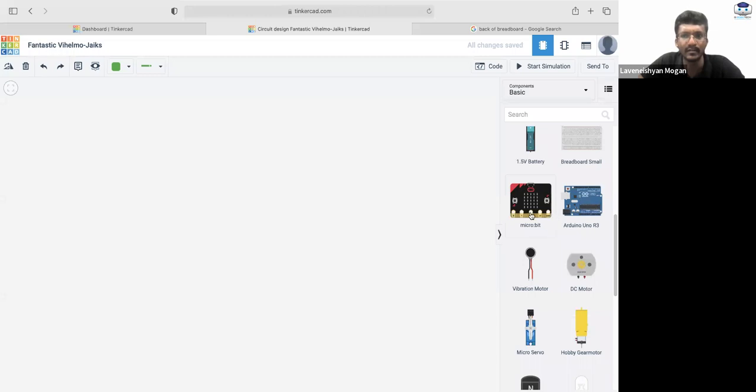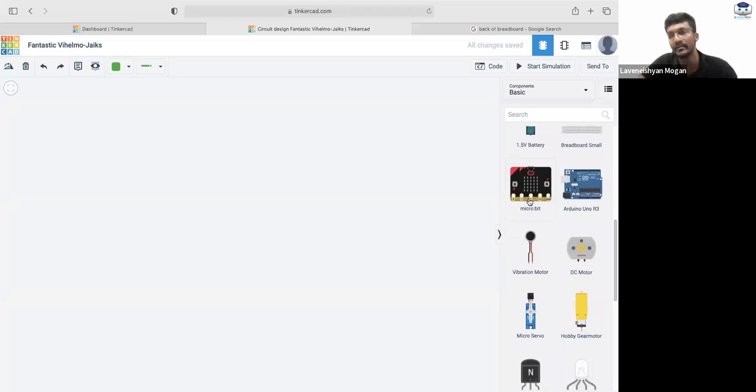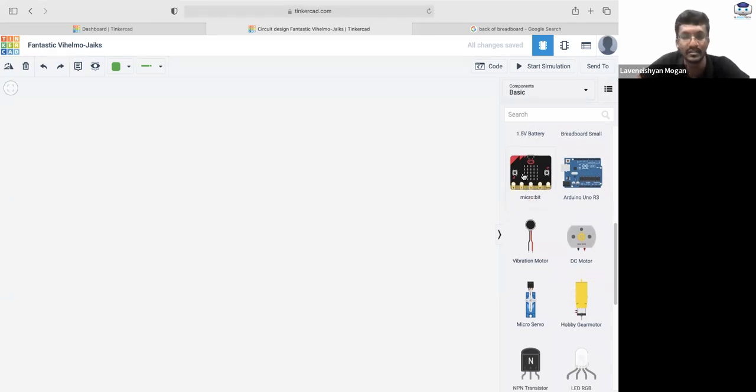We have a micro:bit, and it's another interesting microcontroller that we have been working on for quite some time, and it's very interesting to use. The good thing about this is we have a radio, what we call RF communication. So if you have two micro:bits, you will be easily able to control them, unlike Arduino, where you have to use Bluetooth and stuff.